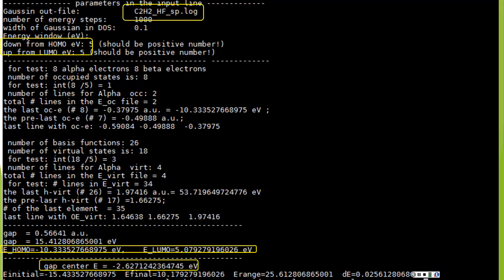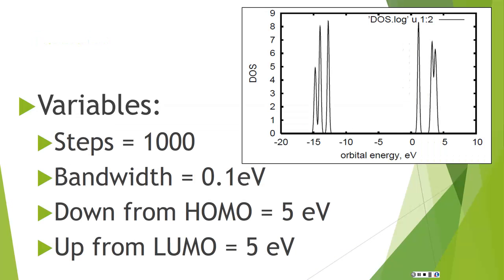Okay, let's thank Whitney for the presentation. Any questions about density of states? Can you scroll to the image? Would you please show on the image where the HOMO is, where the LUMO is, and what the gap is? This is the HOMO, this is the LUMO, and the gap is between here and here, which is about 15, I think. Okay. What is the molecule that you are presenting with this density of states?